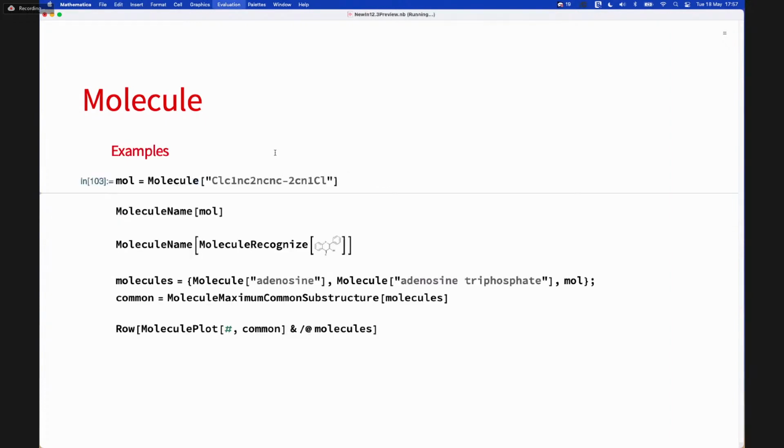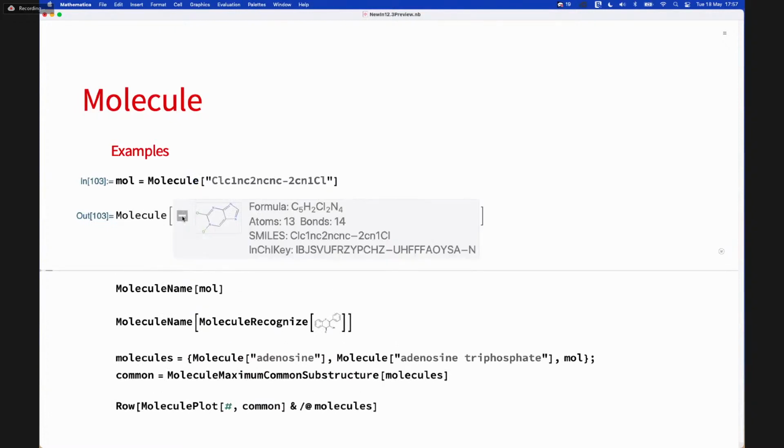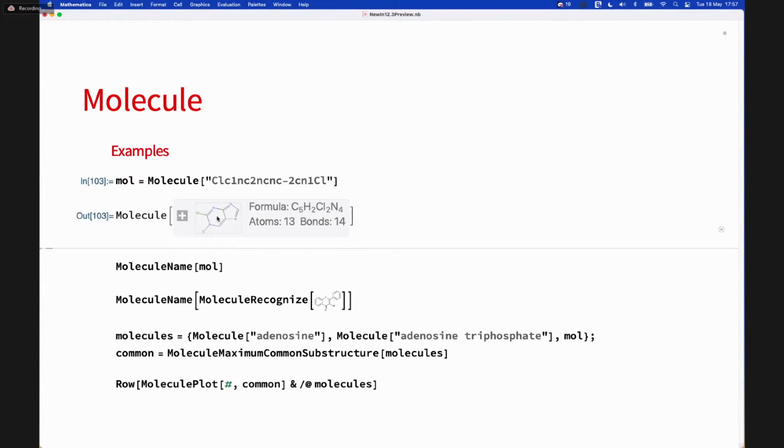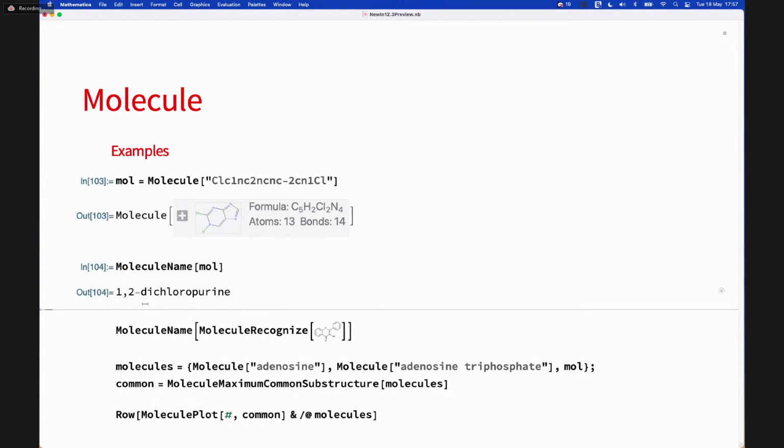So here's a typical thing in the molecule framework. I've given the, I forget what the SMILES representation of a molecule, and now we can look that up and say, well, can you figure out what the name of that molecule is? And it can do a pattern matching and say this is 1,2-dichloropurine. And of course, that fits in with other things in our system.